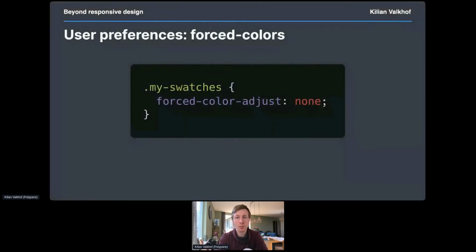Now, what if your colors are important and you don't want them overwritten? For example, when you're showing color swatches for a product in a web shop. You can opt out of forced colors with the forced colors adjust none CSS property and value. Now, make sure that you use this just for the elements where your chosen colors are important and not for entire pages or sections.